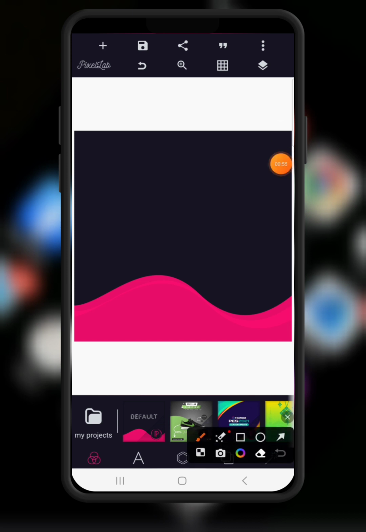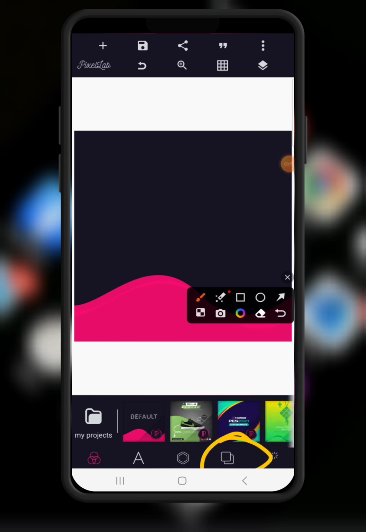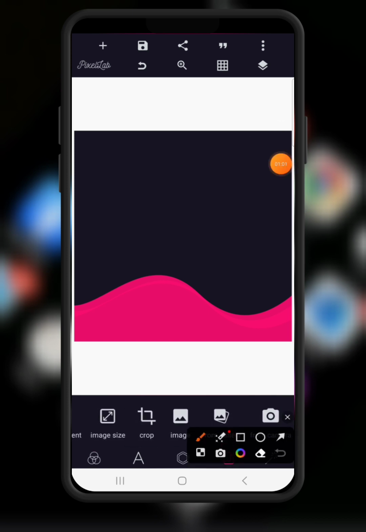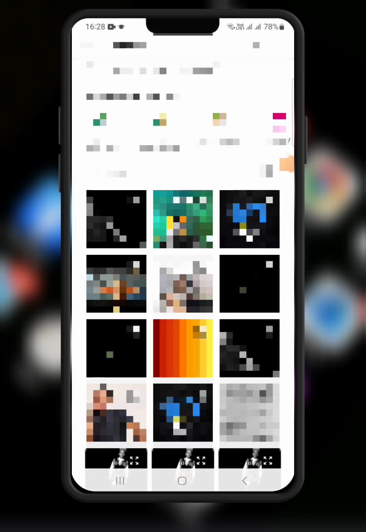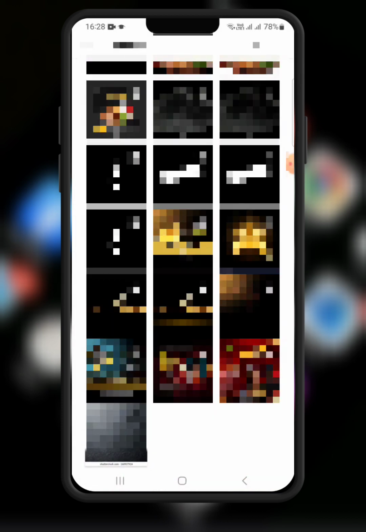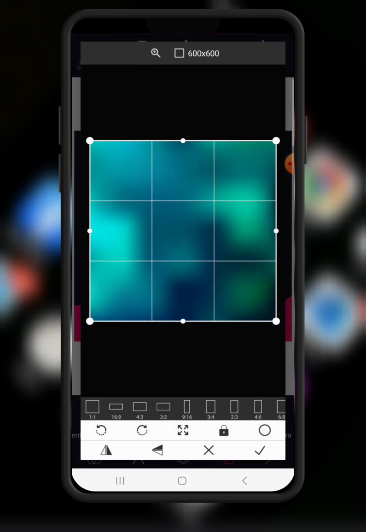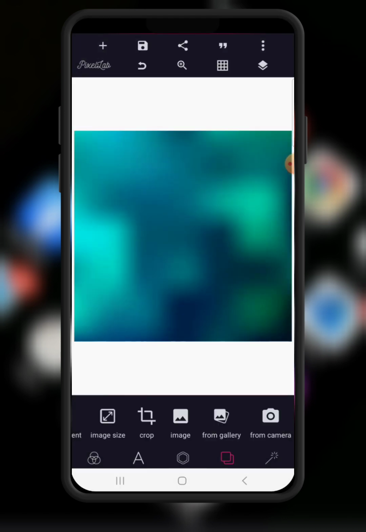We're going to begin with our background, so I'm going to click on the background setting, and next I'm going to click on import from gallery. So I'm going to bring the background from the gallery. The first background I want to use here is this. Okay, so I want to use this as my first background.